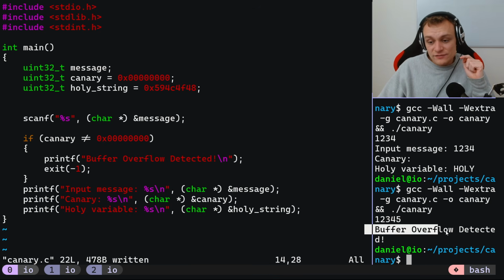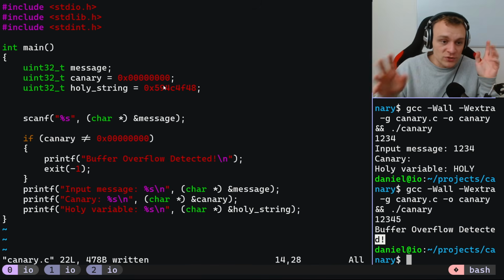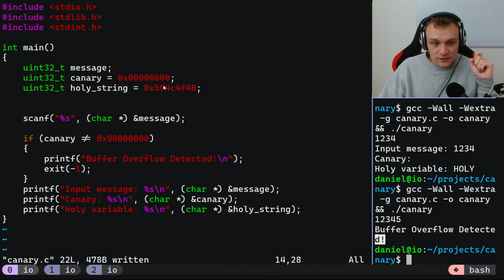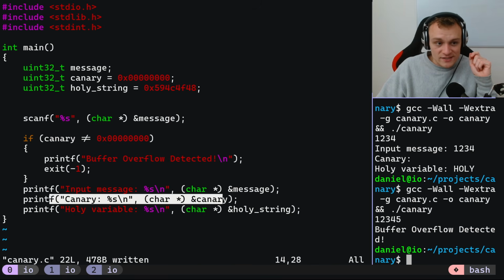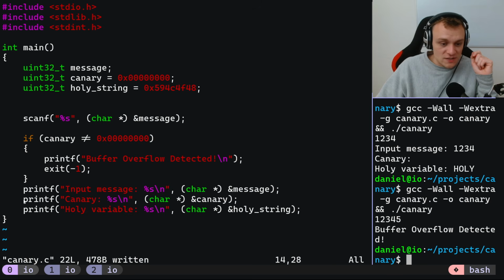So the previous failure to detect the buffer overflow was because the canary was somehow optimized outside of the stack, because it was never called again inside the main method. At least that's my best explanation for now.